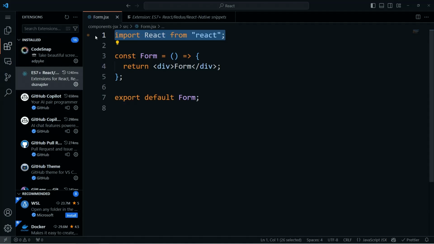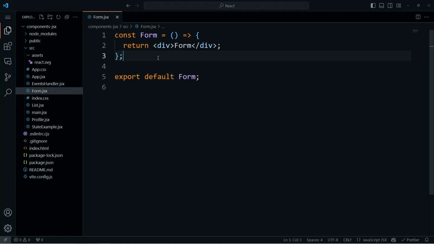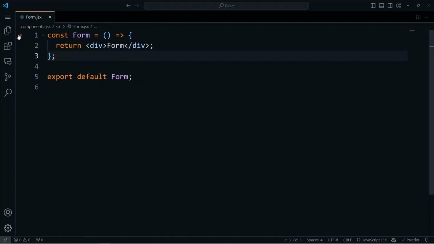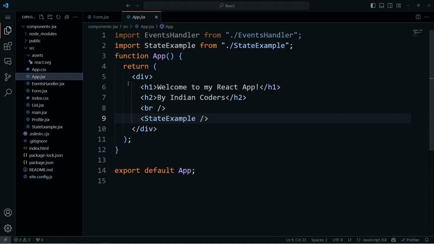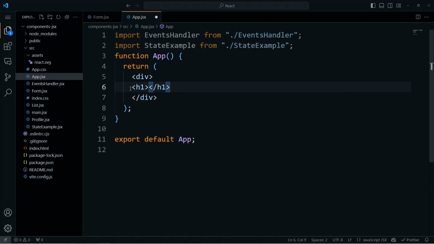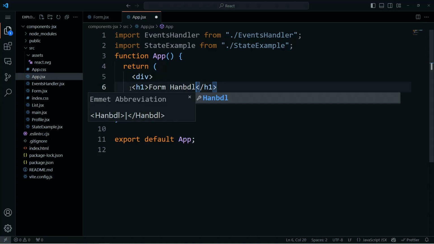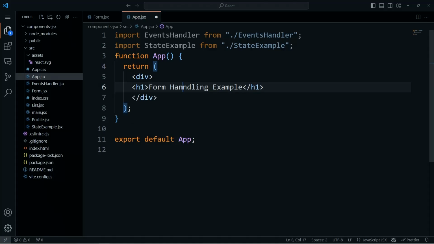So let's remove this import React because we have already imported it inside the main component. And after that, here we have this form. Now we need to render this form inside the app component. So let's move on to the app component, and let's remove everything there. We can have the H1 with a form handling example. The code of this example will also be shared on GitHub, and you can download it anytime.